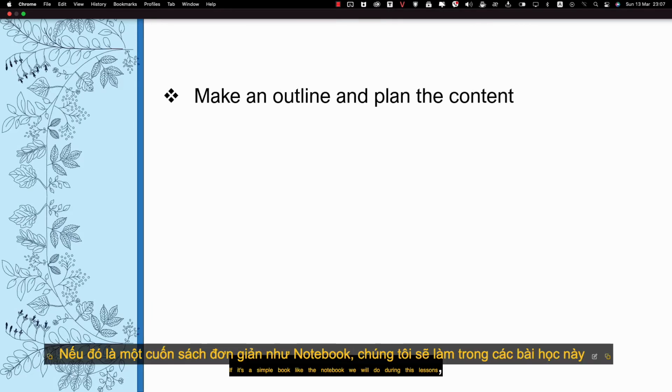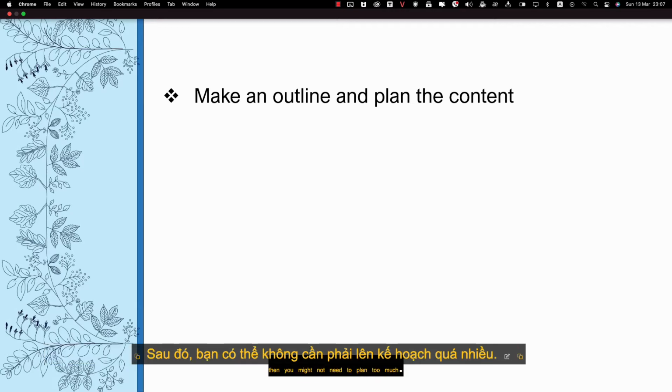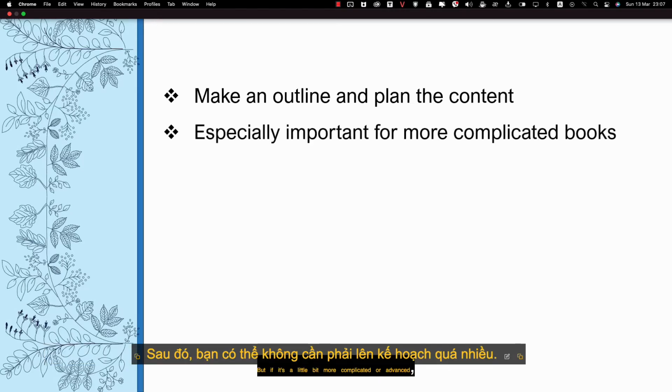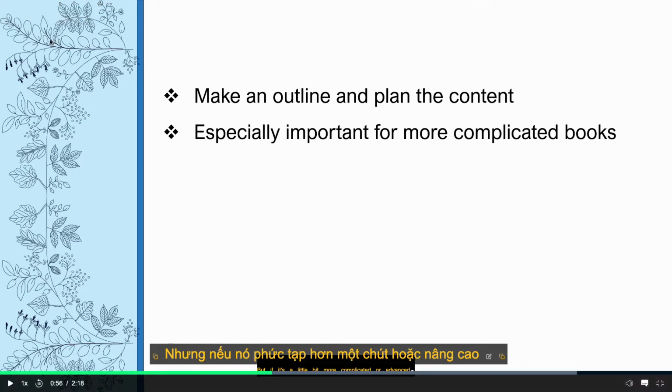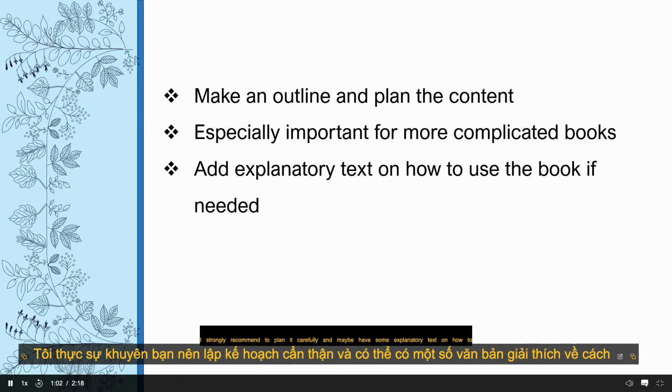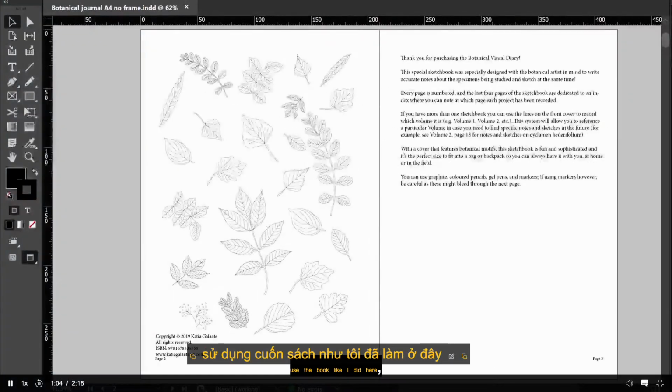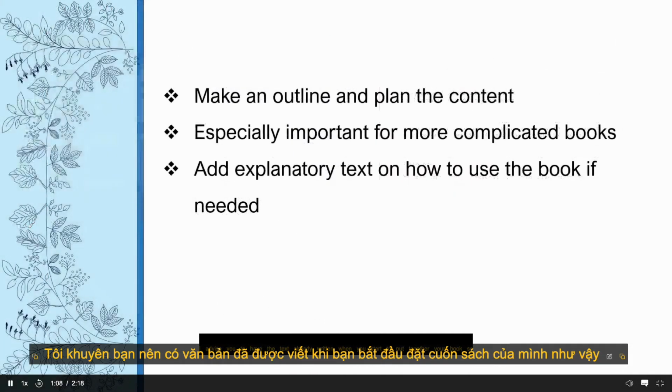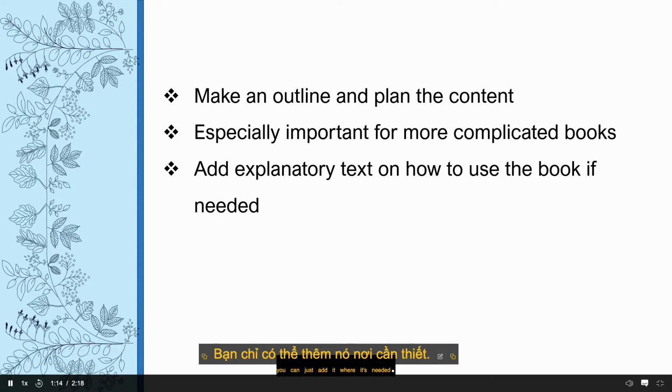If it's a simple book, like the notebook we will do during these lessons, then you might not need to plan too much. But if it's a little bit more complicated or advanced, I strongly recommend to plan it carefully and maybe have some explanatory text on how to use the book, like I did here, for example, for my botanical visual diary. I advise you to have the text already written when you start to put together your book, so you can just add it where it's needed.